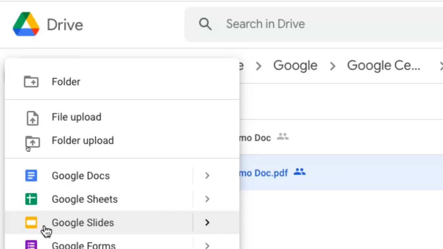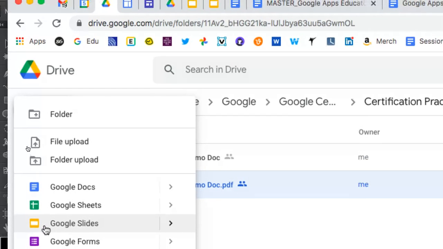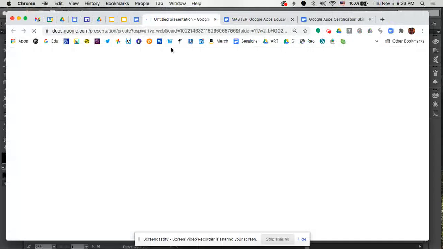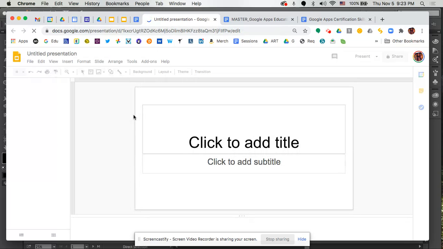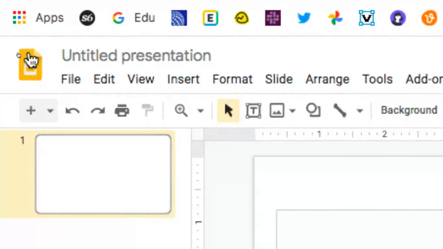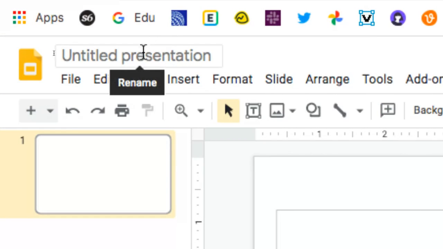And you'll see that when you click on that button in the drop-down menu, Google Slides is one of your options. So go ahead and select that. It'll pop open a brand new Google Slide presentation, which when it first pops open, you'll notice it is untitled. So that's actually the first thing that we're gonna do. So we wanna click right in that section.